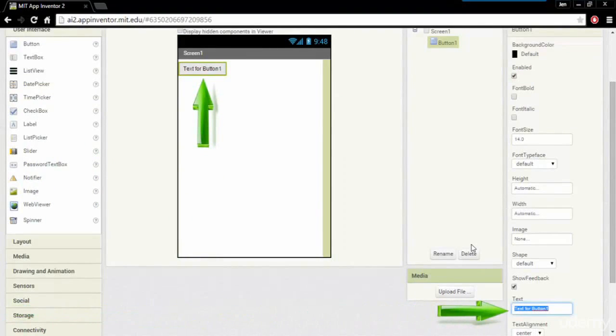We're going to change the text on the button because by default it says text for button 1. We're going to change it to test button, and you do that in the properties under text.